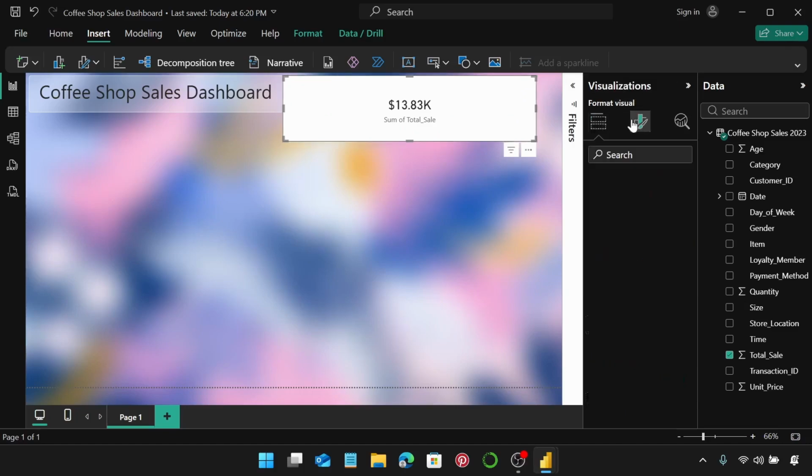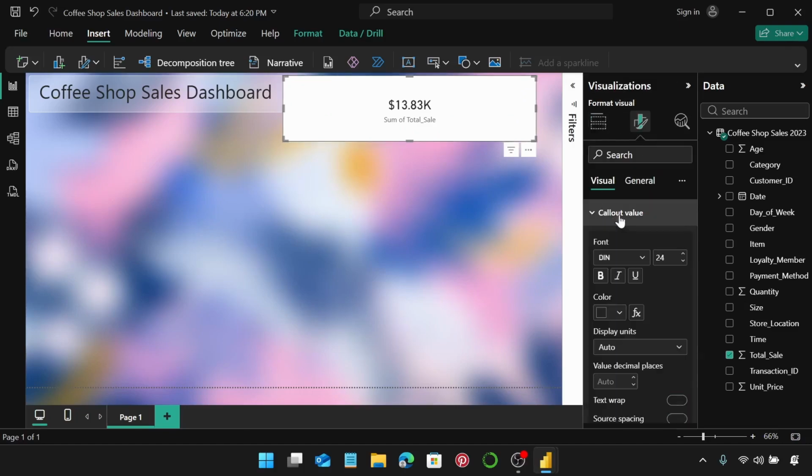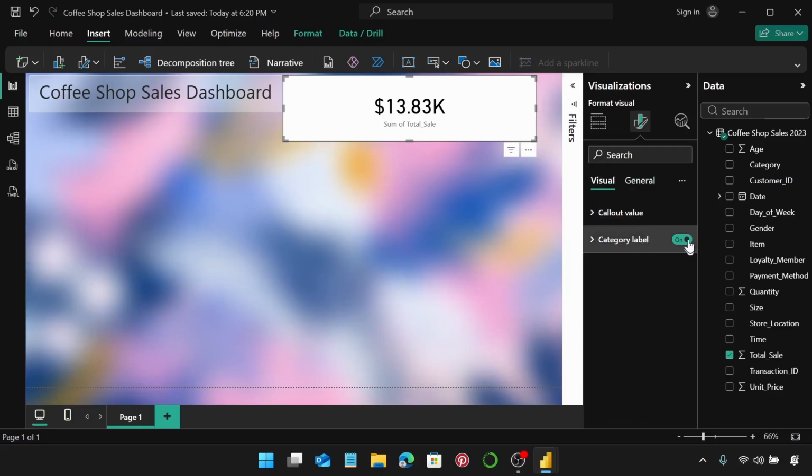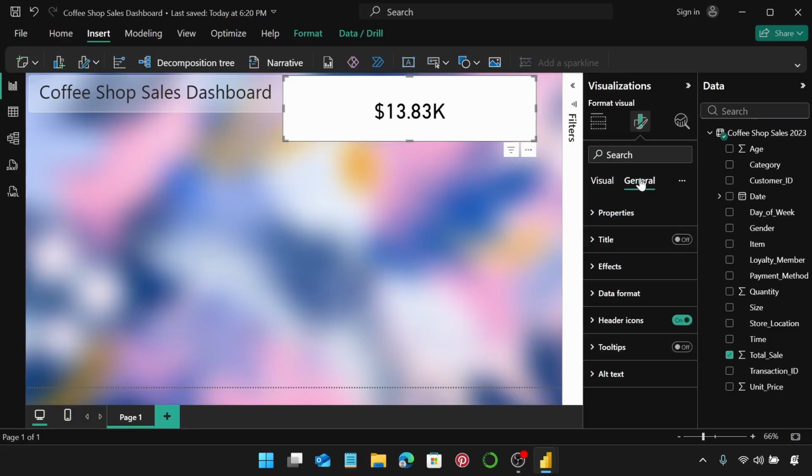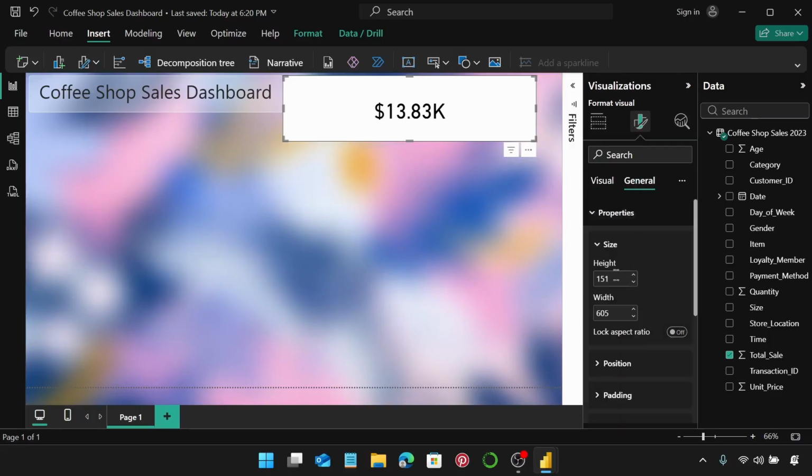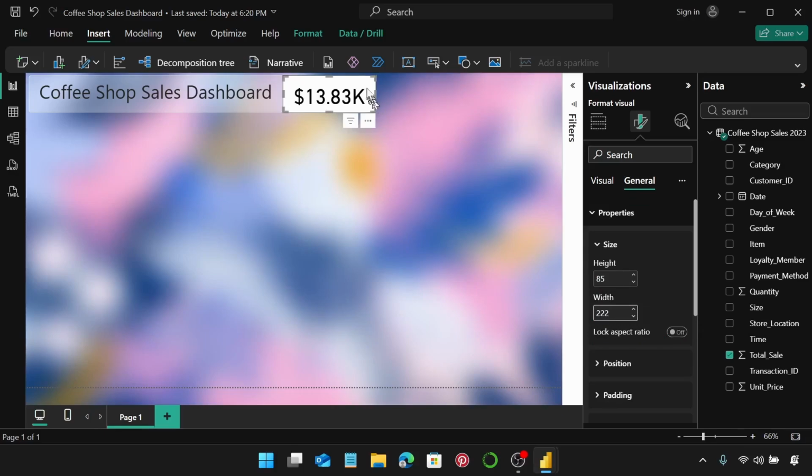So let's format our visual. Select callout value. We're going to change the size of the text to 40, and let's change the color to be completely black. I'm just going to minimize this. Now we're going to turn off the category label. Let's go over to general. Under properties, change the height to 85, and the width is going to be 222.